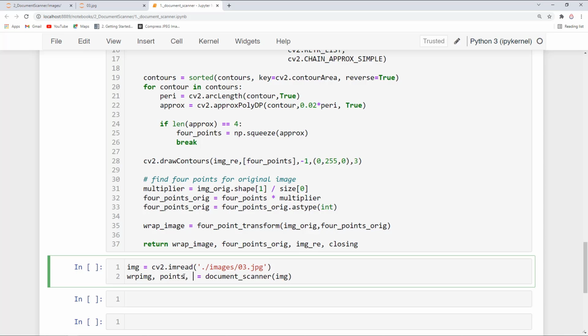Okay, this is my resize image, or you can say contour image, and this is my edge image.